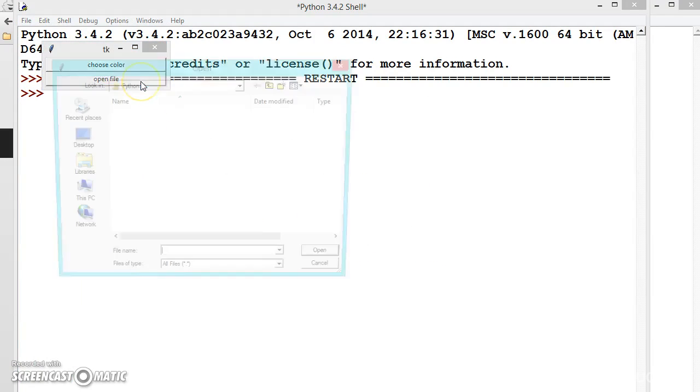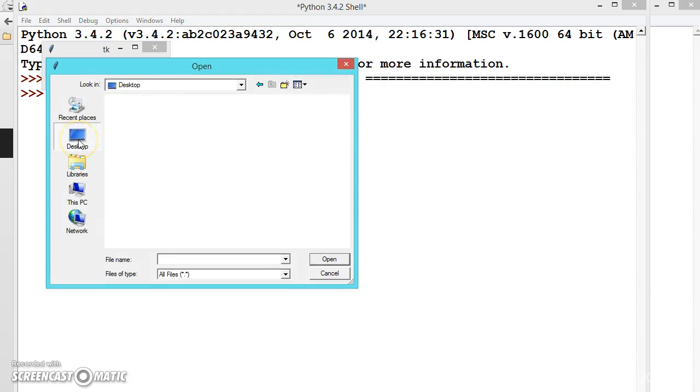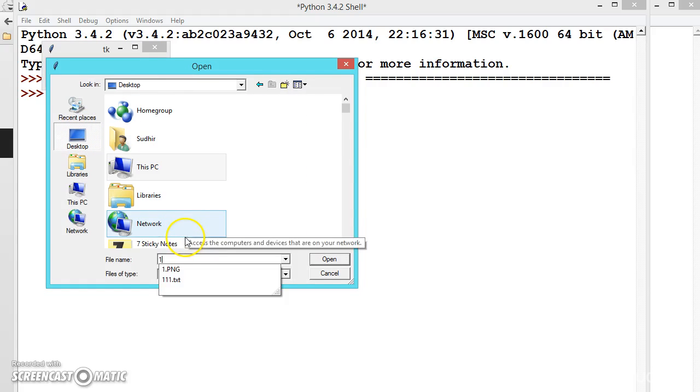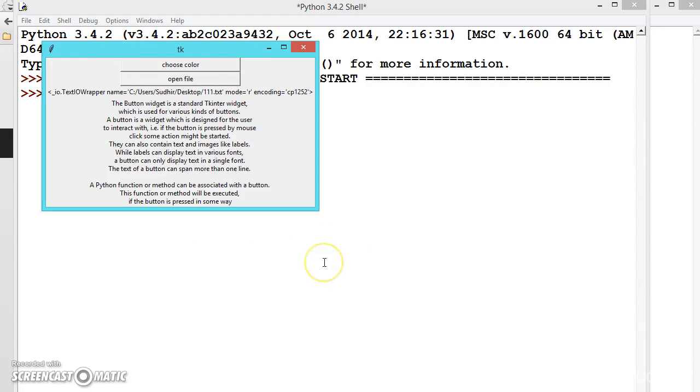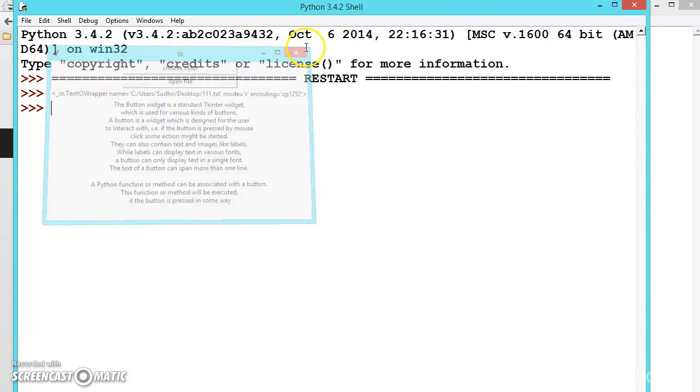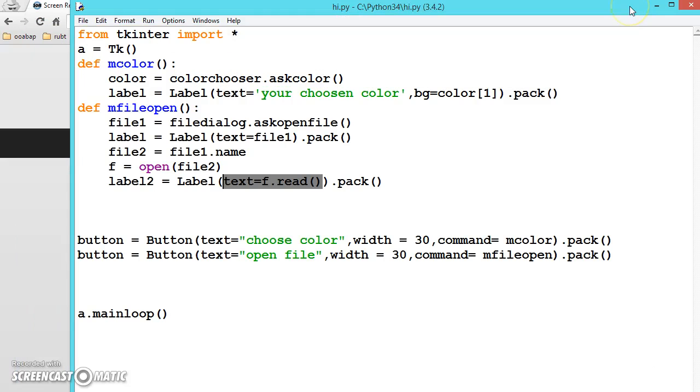So click on the open file, go to the desktop, and here there is a text file. Let me try to open it. See here, now we are able to read the content of the text inside it. This was the text path. So let me change a little bit so that you can read it well.